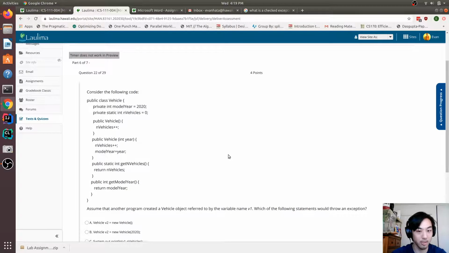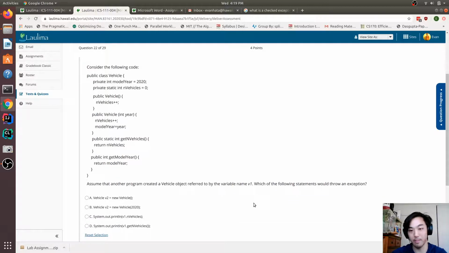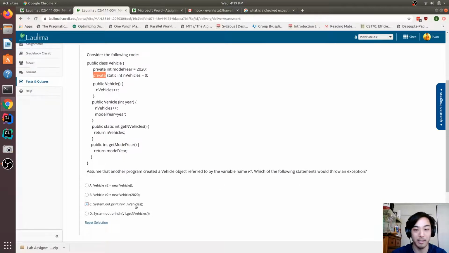Now, same code. Assume that another program created a vehicle object referred to by the variable name v1. Which of the following statements would throw an exception? And that is this: v1.nVehicles, because nVehicles is a private variable, so therefore you cannot access it outside of this class using dot notation like this. If this was public, this would be valid, but since it's private, you cannot access this, and you'll get a compilation error.